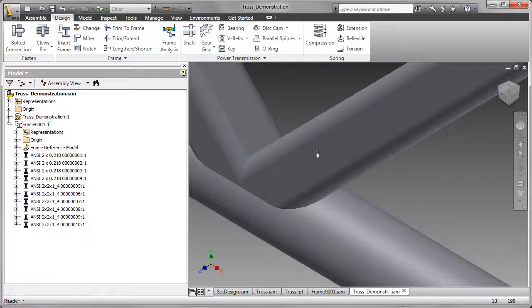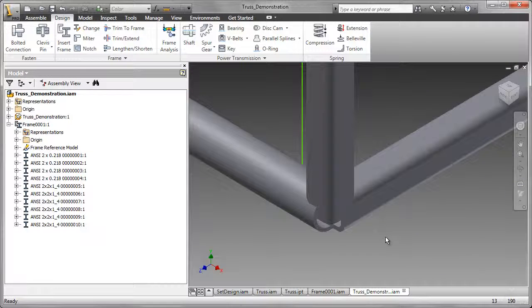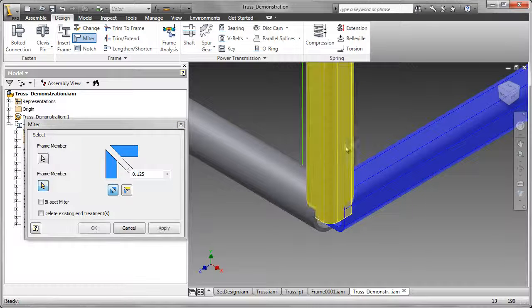Now if we look at this, it looks pretty good, but in fact those go right into that circular tube, and it's a little more obvious on the end. Within Frame Generator I can select from End Treatments. In this case I'm going to apply a miter. I'm going to put in a small gap of 0.125 inches to allow for welding, and then select the 2 frame members involved in the miter.